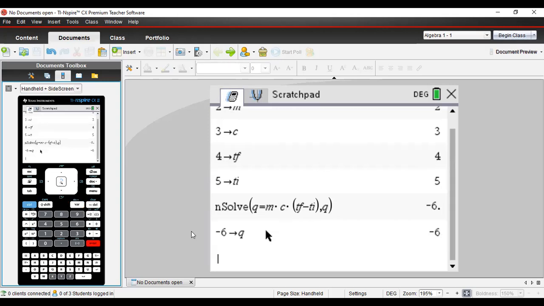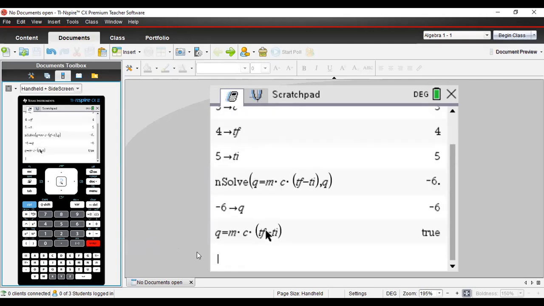All right. So now if I key in the original equation, let's say I'm going to show you this. This is going to be Q equals M times C times the T sub F, TF minus TI. And then if I press enter, I get a true statement. And I know it's going to be true because I calculated it and I made it a true statement. Now, the reason that that's important is all you're going to do, if you've done algebra right, any equation that you get out of this should be a true statement.